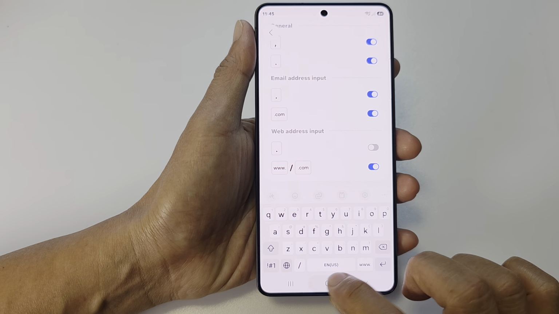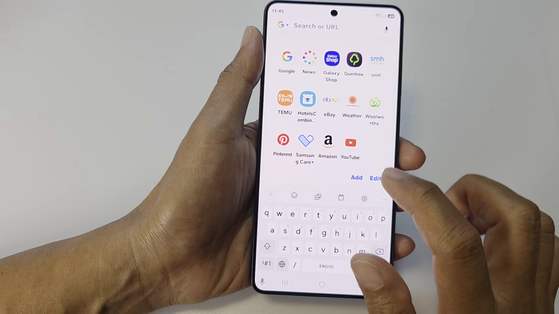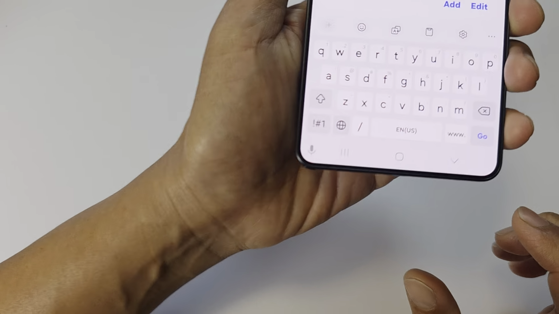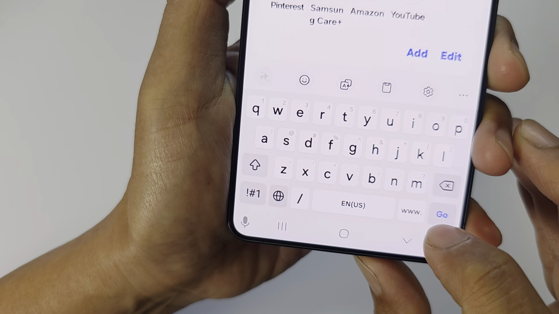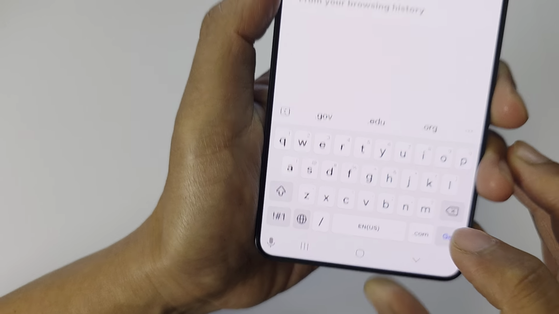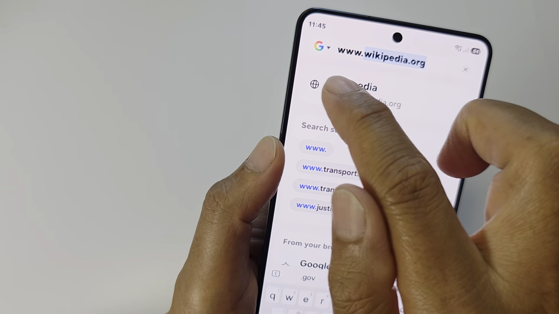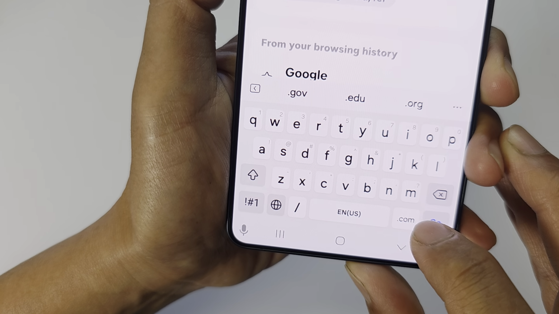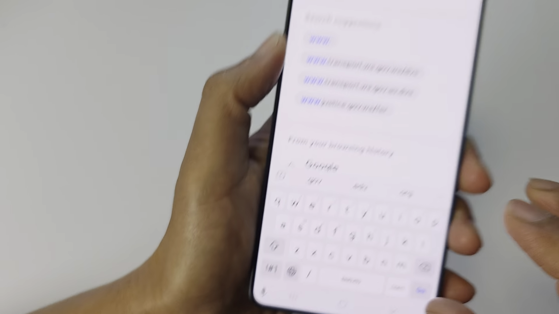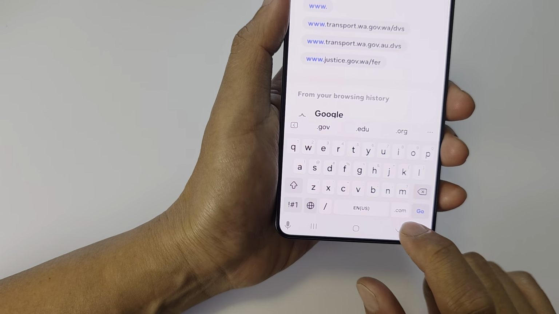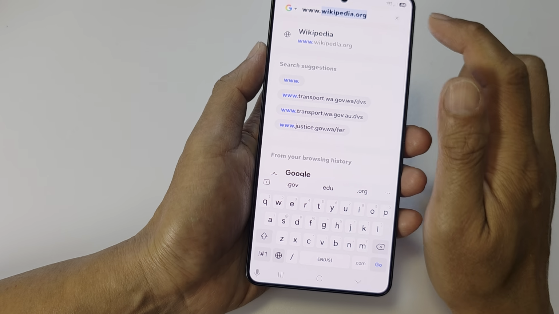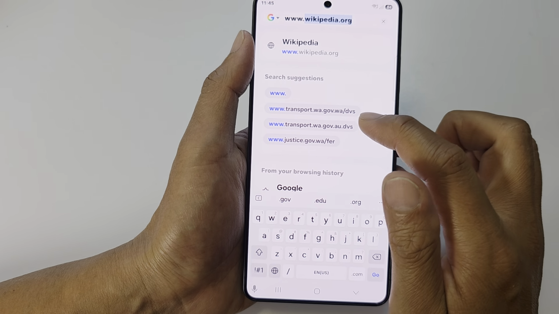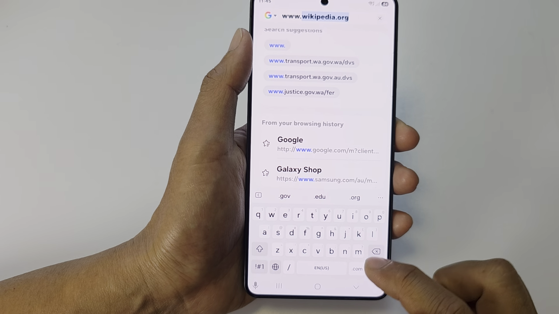If we turn this on and you go and open up the web browser, here you can see there is a www key. You can tap on it, that will input it automatically into the address bar, and after that the .com button becomes available in the web address bar. So this will only show when you go to the web address bar. If you go to another text field, then it will not show.